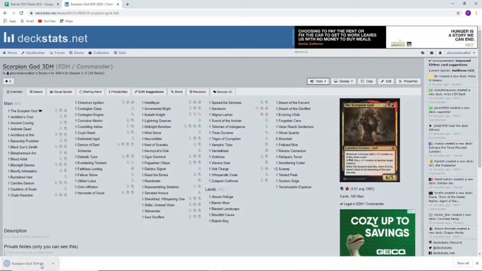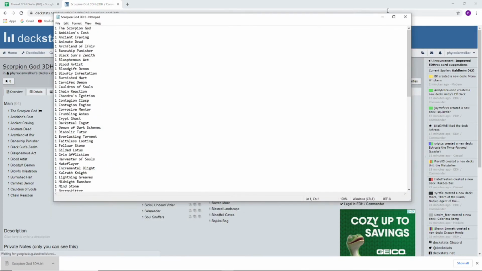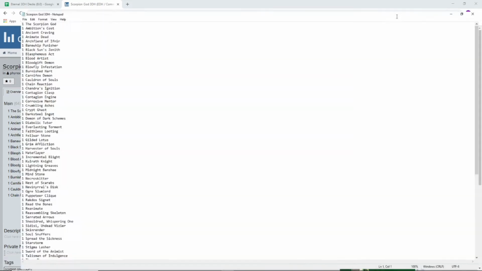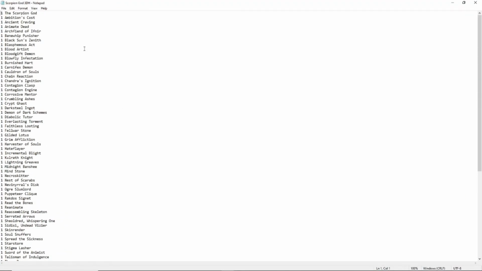I'm going to download it as mtgo.txt because that's what I usually do. And then we're just going to open that up. So then we have this spreadsheet, or not spreadsheet, this notepad file, sorry. And it has all these things. So the first thing you're going to do is find your commander and take that out, because we put the commander in a different part of the spreadsheet.